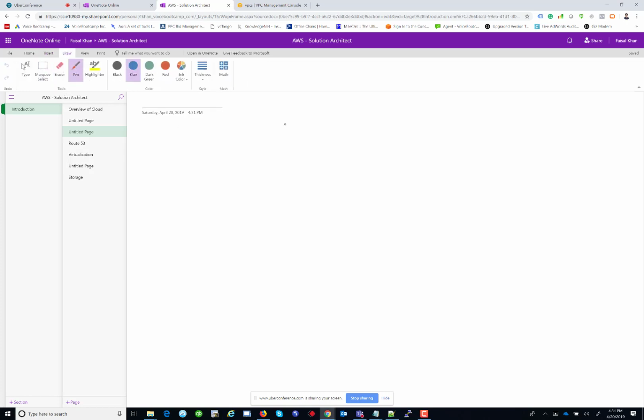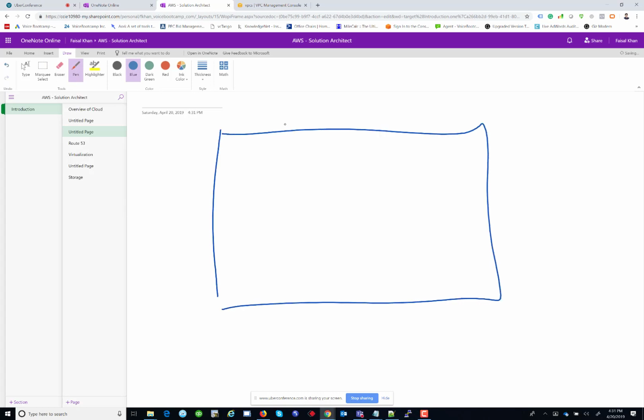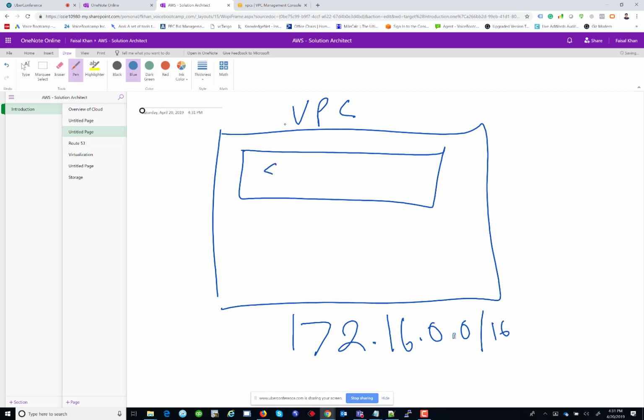All right, let me put that in again. So this is my VPC with a block of 172.16.0.0/16. Inside that, I have the server subnet. This is a subnet for all my servers that are going to be publicly facing.